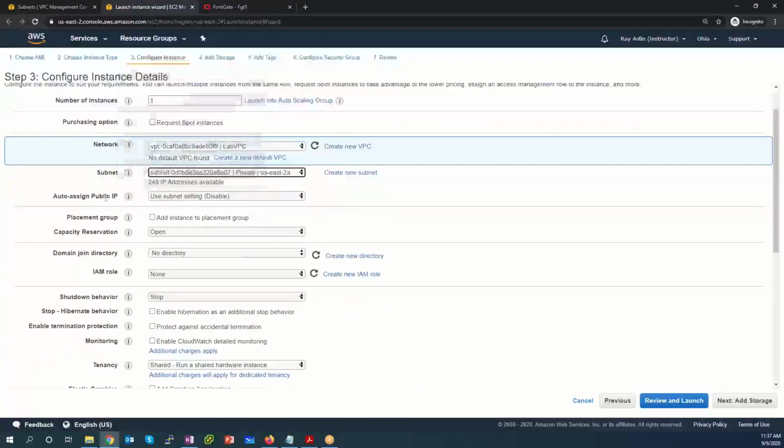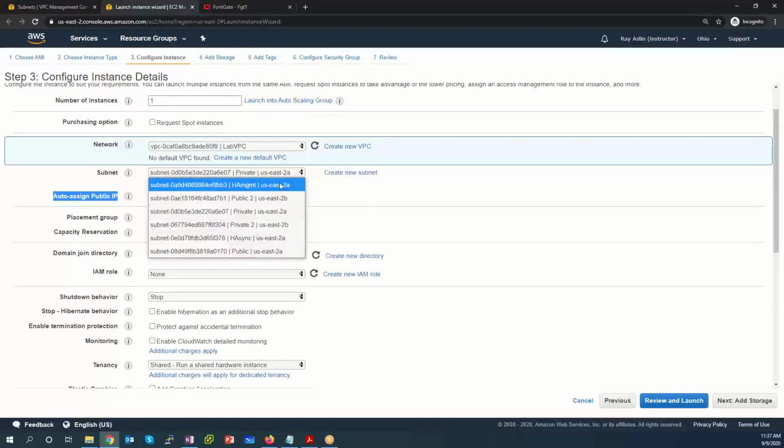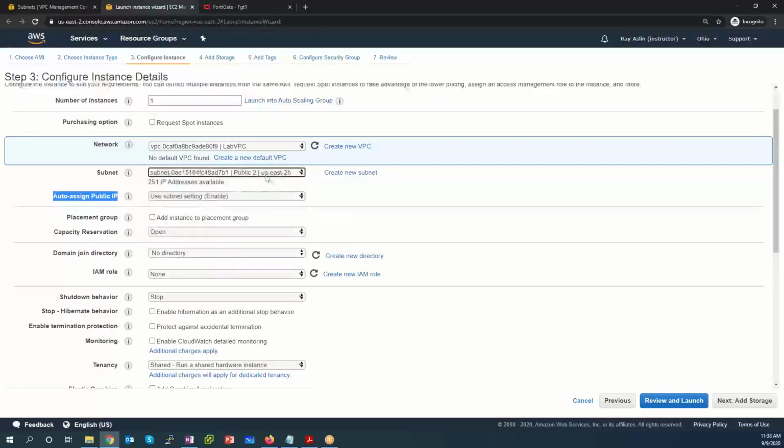And you'll notice this is the public IP address assignment I was referring to earlier. You'll notice that it defaults to use subnet setting, which is disabled. If I were, in fact, plugging this into public 2, let's see what it would have said. Public 2, use subnet setting enable. This is the setting that I controlled when I turned that auto public IP address setting on. That's what I was controlling.